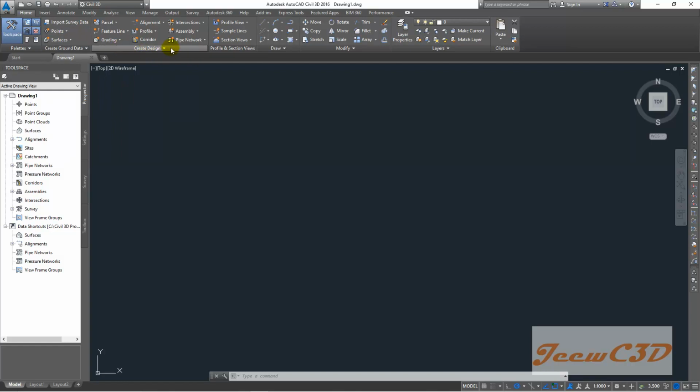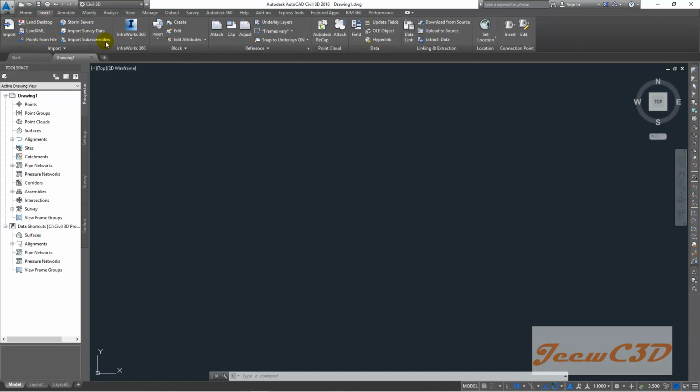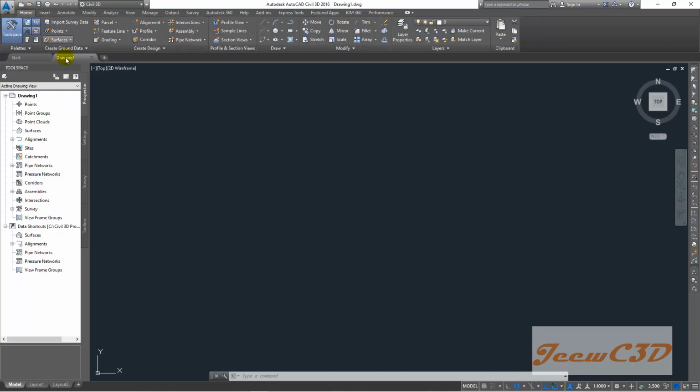Then you have the create design panel. In that create design panel you have some kind of data. Then you have the profile and section view panel. Each of these panels has specific Civil 3D data. In other tabs also you have separate panels. Here you have the import panel, InfraWorks 360 panel, block panel, likewise. So I move back onto my Home tab.